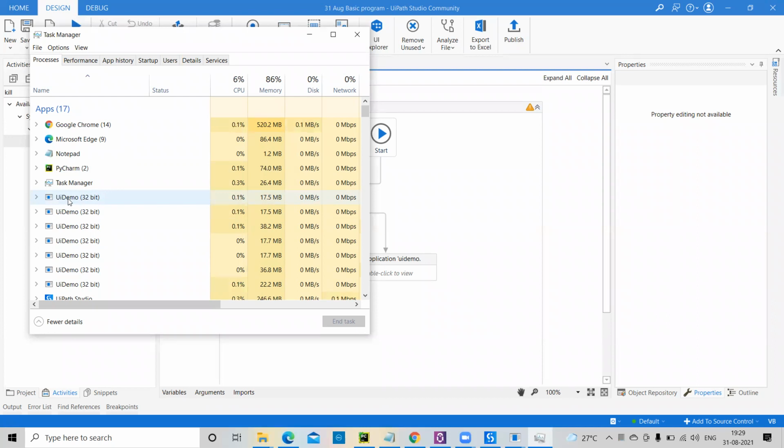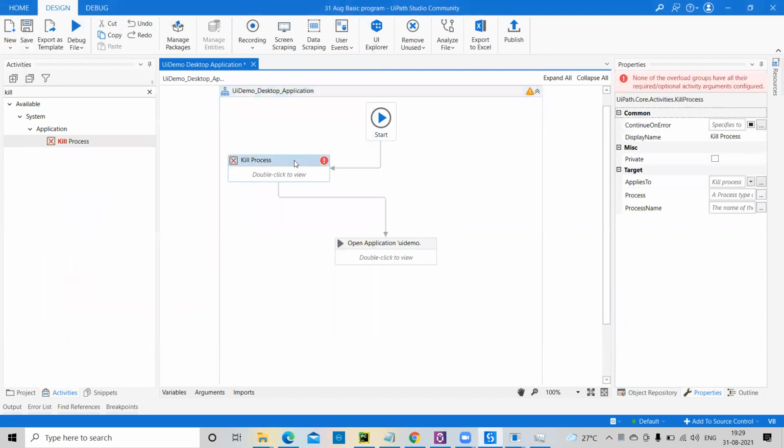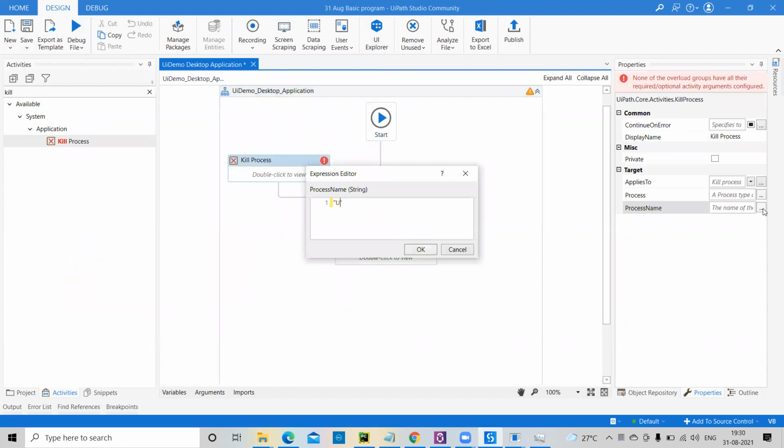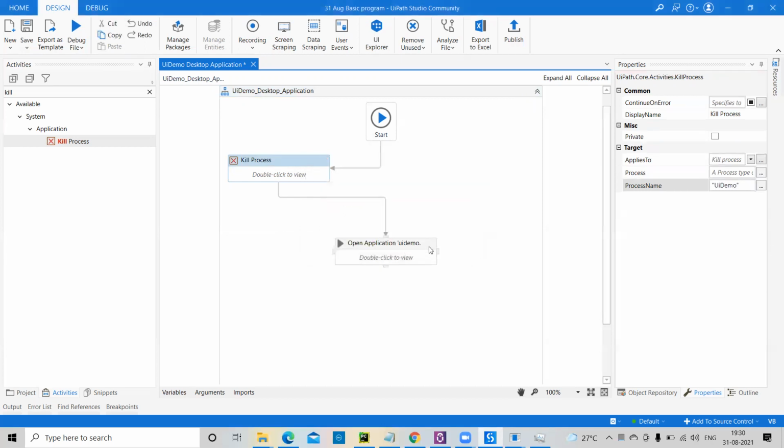Let me show you. So same thing, I will come here and pass it in kill process. That is the process name. Here I'll go for double quote, and here I'll pass the U for UI demo. Go for OK button. If I run this program again, what will happen? Whatever applications are already going on in the backend, everything will close.